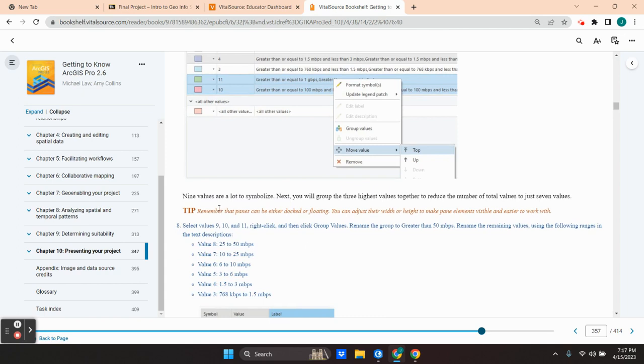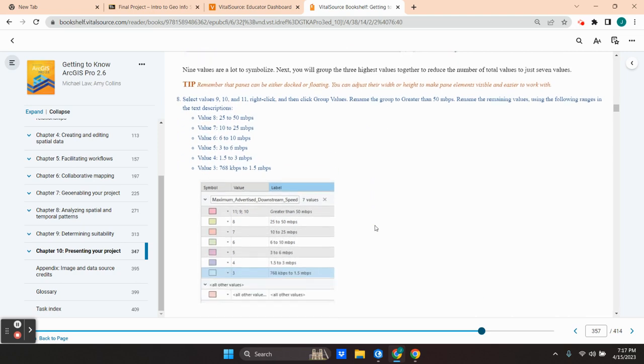Okay. Now you had 9 values. That's still a lot. So now we're going to group them together so that we have just 7. So you're going to select values 9, 10, and 11, right click and group values.